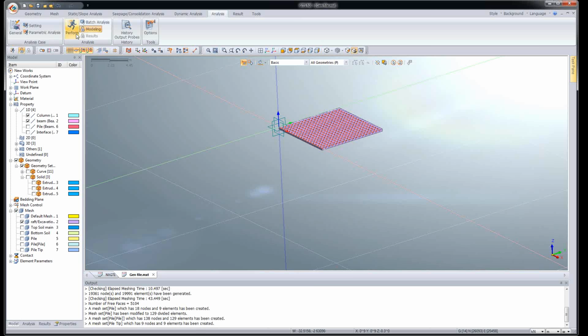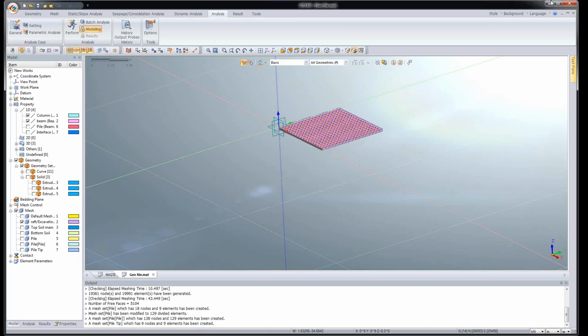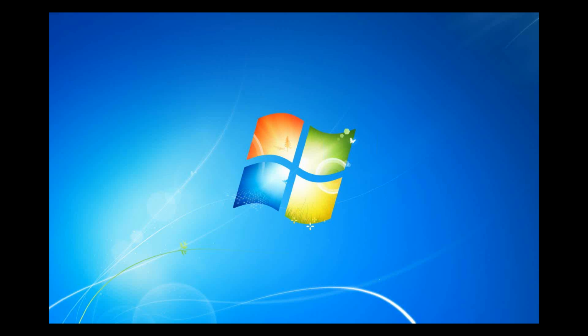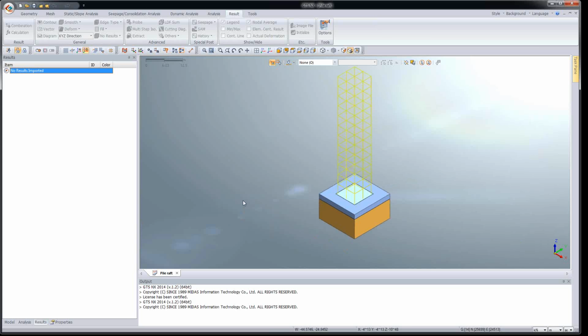So after that you need to perform the analysis. Just perform and click OK. So after the analysis, I already have an analyzed file. I will just open it for you. Okay. So this is basically my analyzed file with my building. So let us see the results.